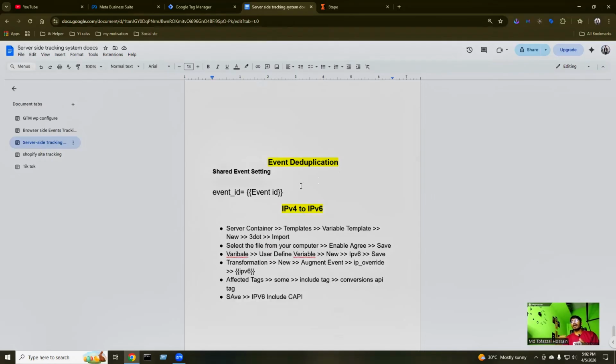If I buy one single product, the browser site will show you someone is buying your product, and the server site will also show you someone is buying your product. So you get two purchases, but in real life you have only a single purchase. If I set up event duplication, your problem will be solved. So this is event duplication, event ID.